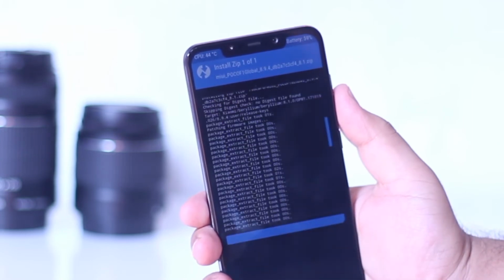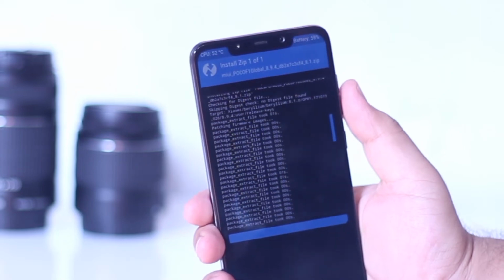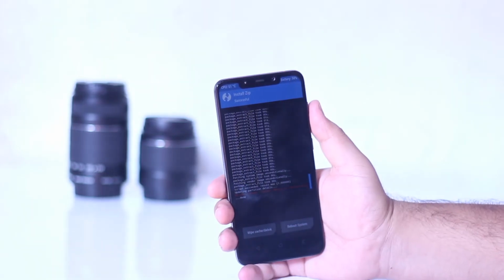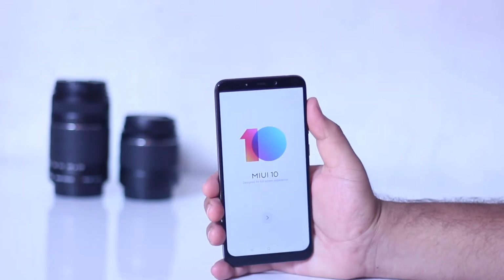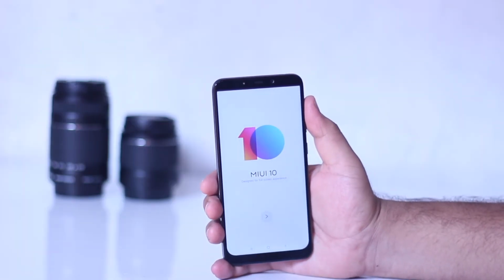The flashing will take about 2 to 3 minutes. Once the flashing is completed, tap on Reboot System. Your phone will be taken into the MIUI 10. Let us see what's the new changes that we get in MIUI 10.